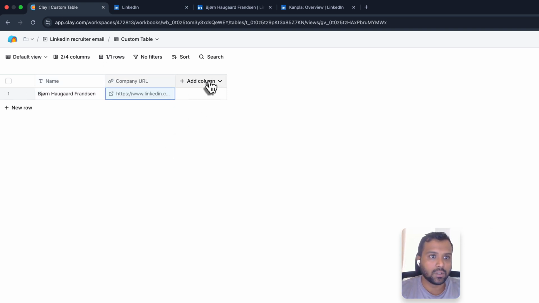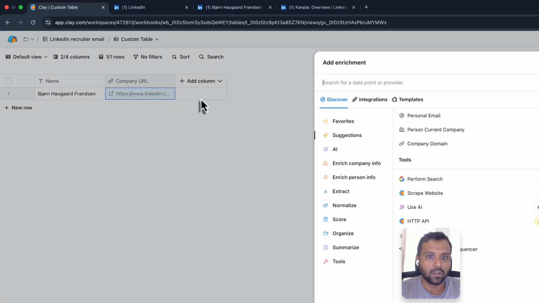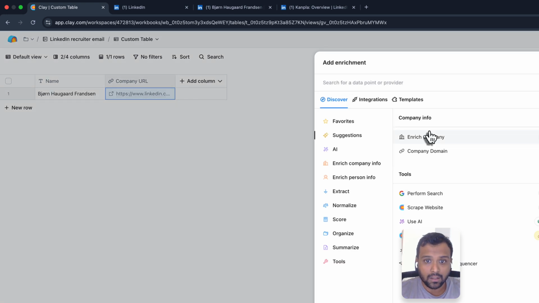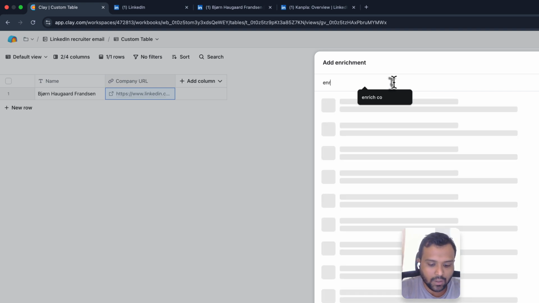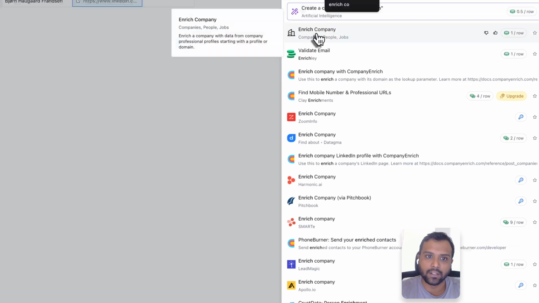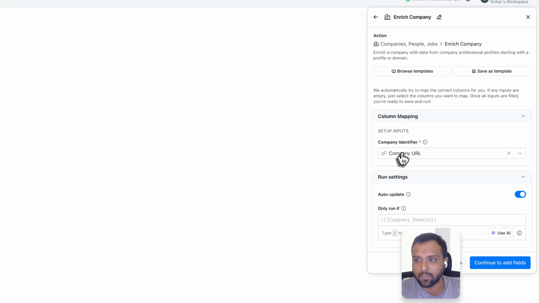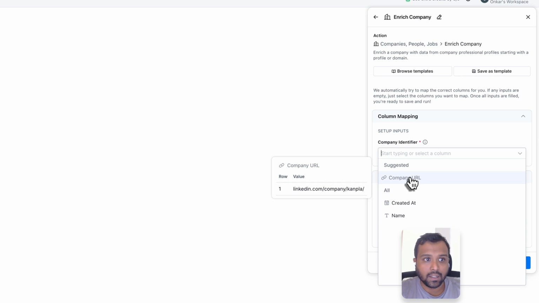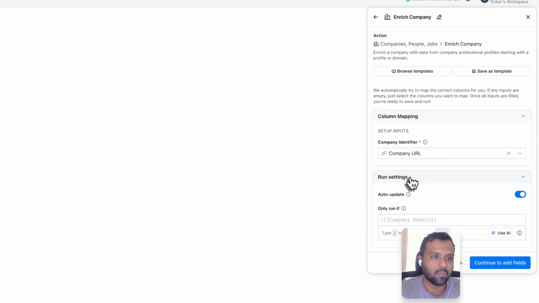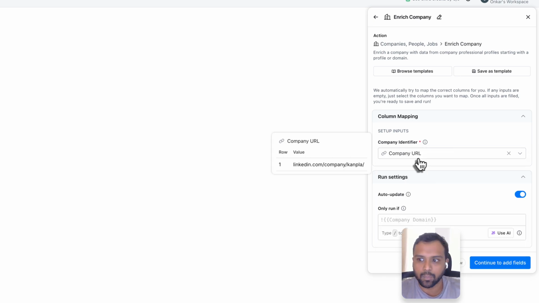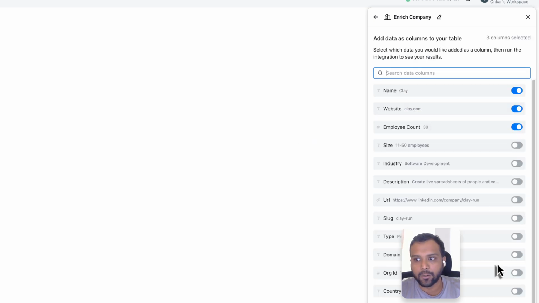Now all you need to do is click on add column, click on add enrichment, and over here, you see there's this option called Enrich Company. If you can't see this over here, you can just type in Enrich as well, and you would get the Enrich Company option. So I have Enrich Company over here, and under Company Identifier, I will put in the company URL. That's the company LinkedIn URL, but I named it company URL, so it automatically tags this, and I will continue to add fields.